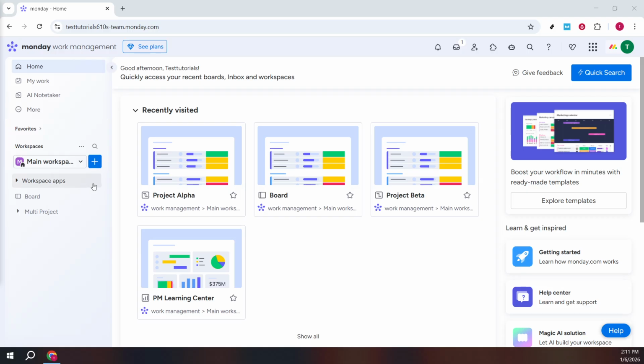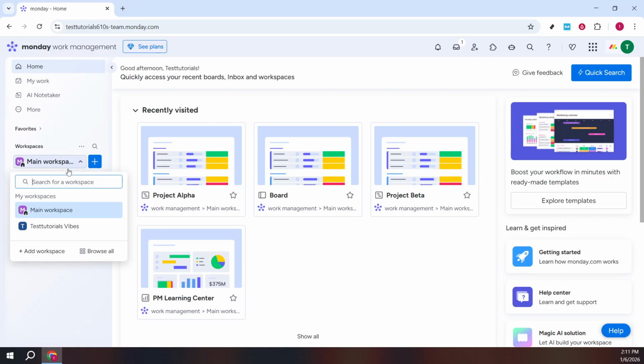From here, decide where this project should live by choosing your workspace. Workspaces keep teams and clients separated, so pick the one your design team uses or the client-specific space if you keep projects segmented that way.